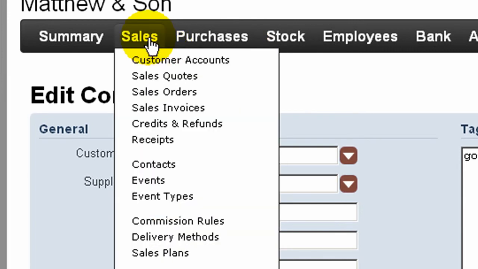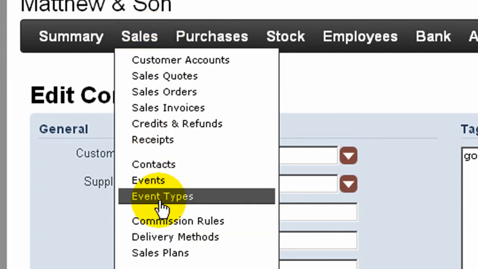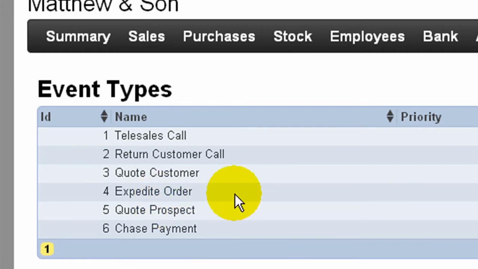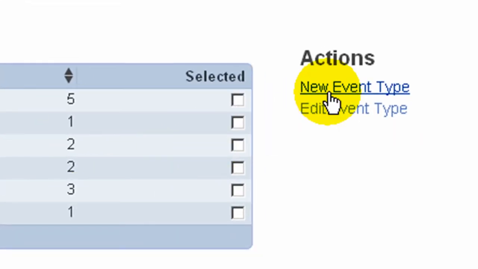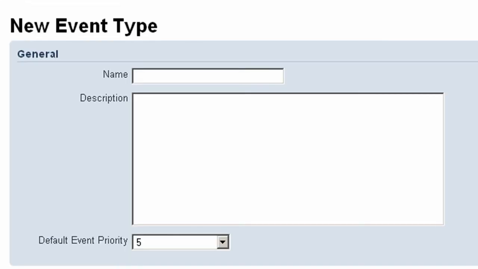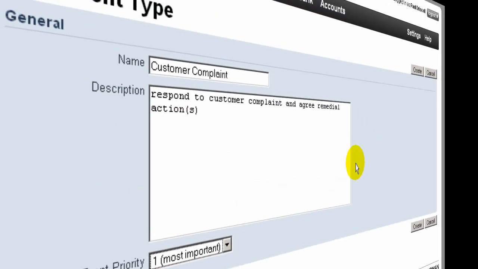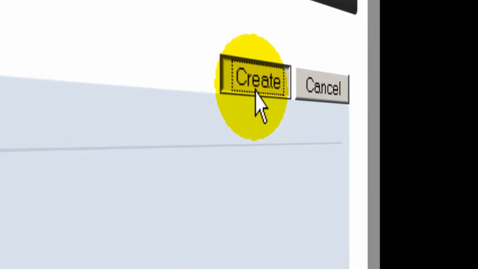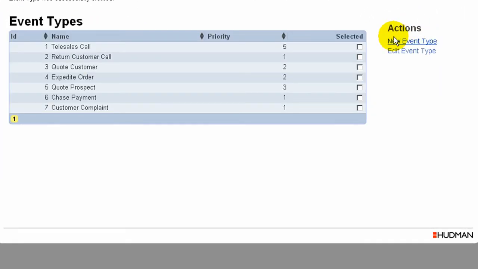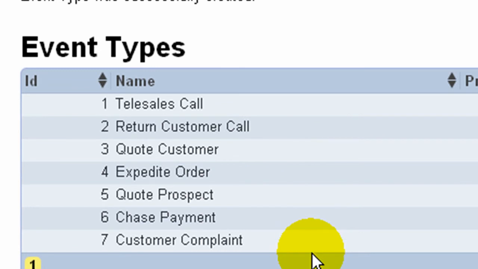Finally, we saw that events are categorized by event types, and that these event types carry a default priority. These are also very simple to set up, like so. And that event type now appears on the list with the others and becomes a useful shortcut when creating new events.